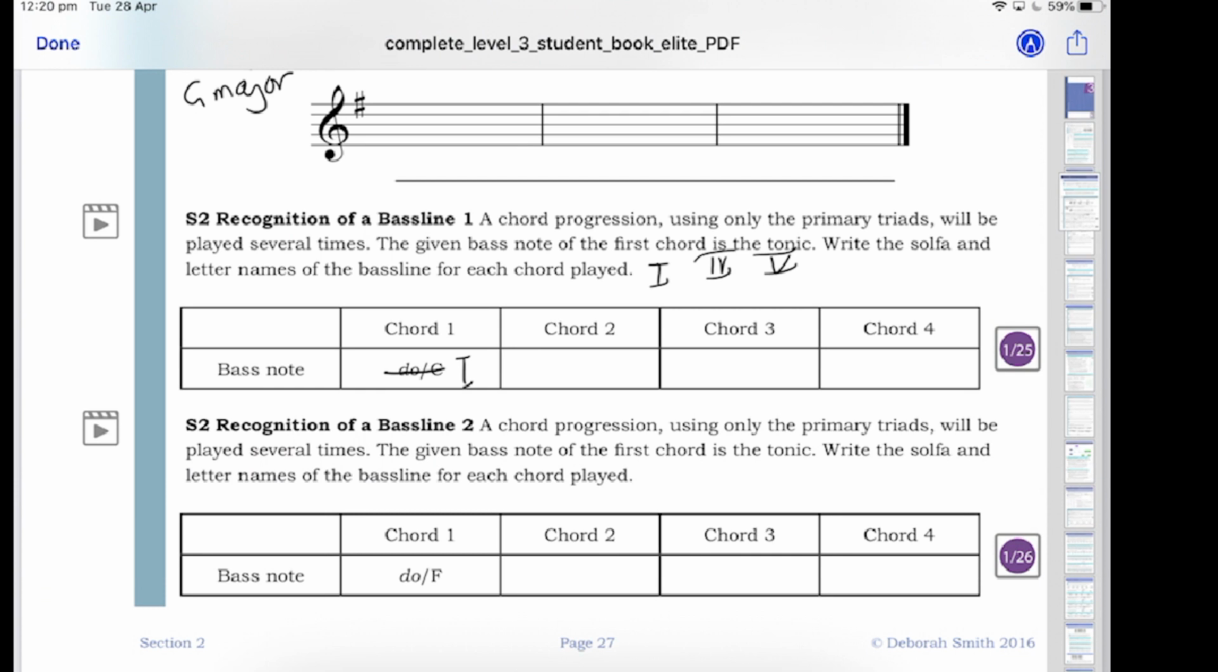Don't know about you, but I heard that the first and the last chord were the same. So therefore, this chord here is the same as that one. It's chord 1. Okay, let's have a listen to it again.